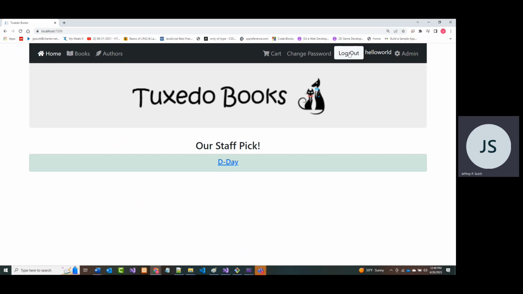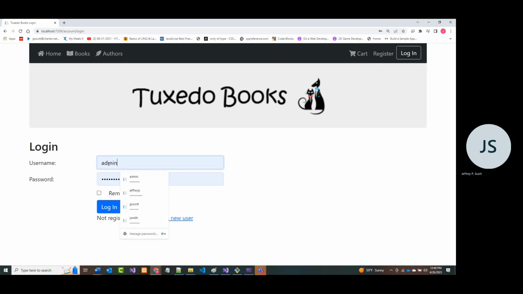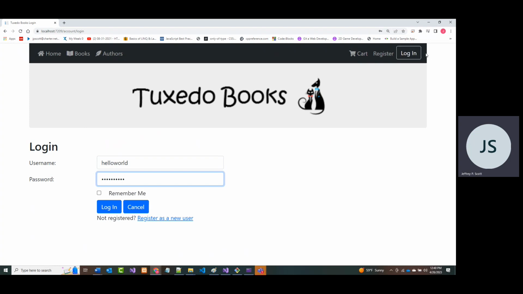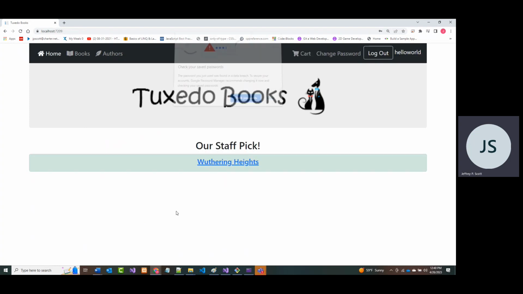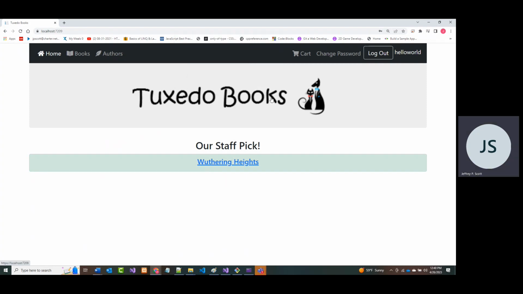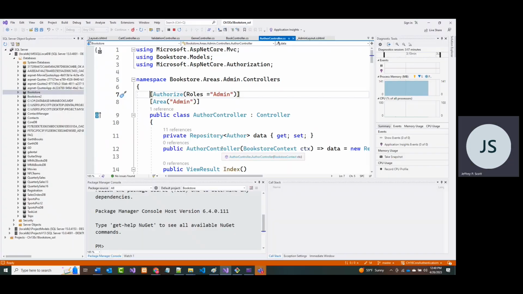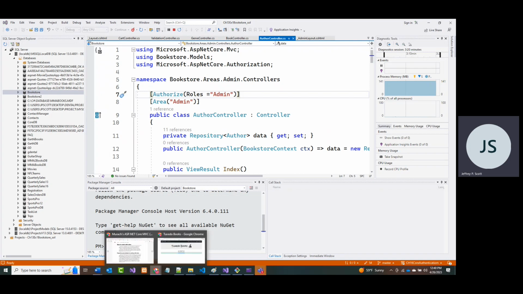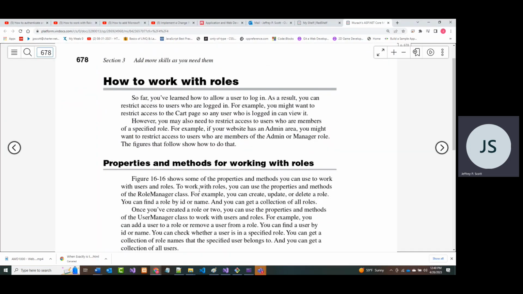But if I log out and I log back in again as hello world, what you'll notice is that admin that was here before is no longer there. All right. So I don't have access to any of the admin area. All right. Okay. That's a lot of what's in here, but I do want to go over it with you.